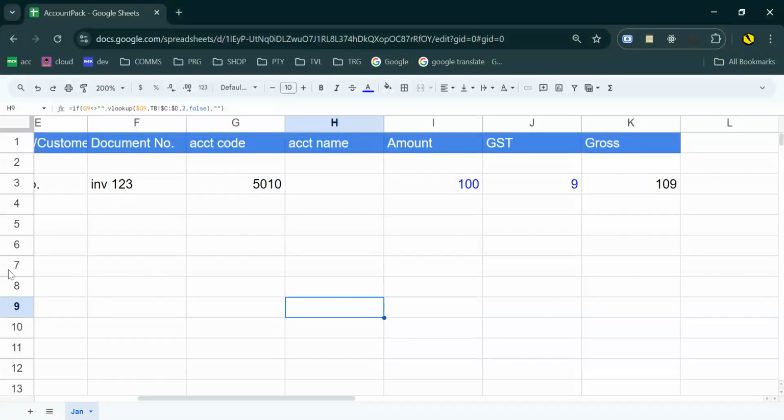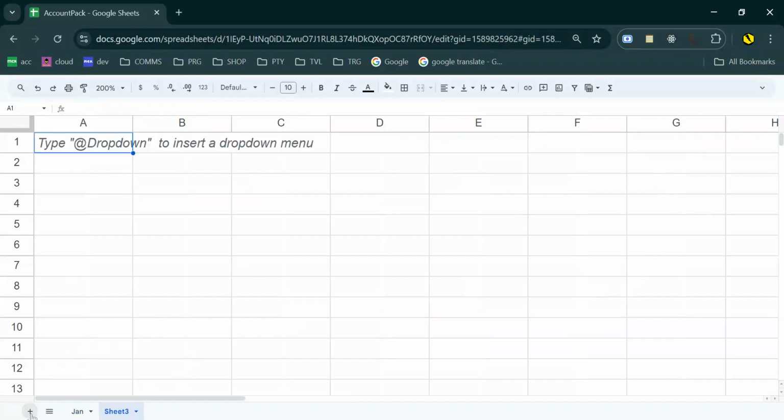Okay, so now I'm going to show you how to create a trial balance, and you link all the accounts to this trial balance. You go to the bottom left, add sheet here. Okay, so you can name the sheet. I like to use TB, and I have a bunch of accounts that I use.